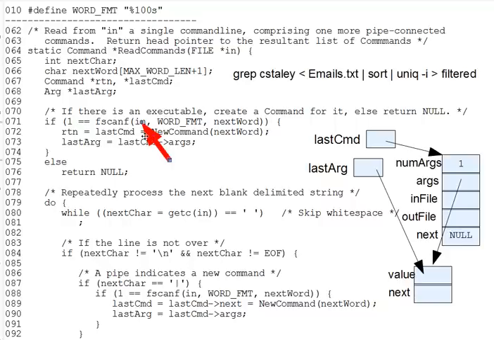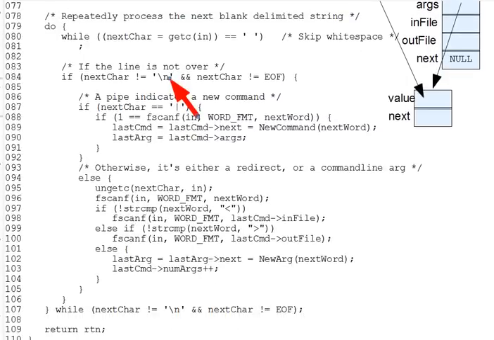Now, lines 80 through 81 here skip any blanks, leaving the next non-blank in next char. If that is the end of the line, or it's an EOF, line 84, then we are done with the command line, and we jump to the test down on line 107, and that in turn ends this loop reading through words. Otherwise, lines 86 through 106 decide what to do with the word.